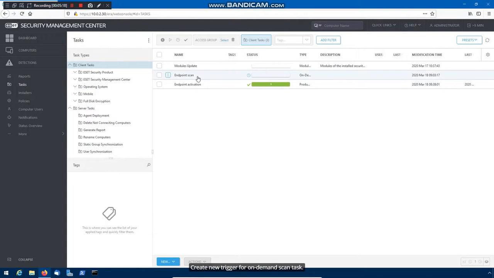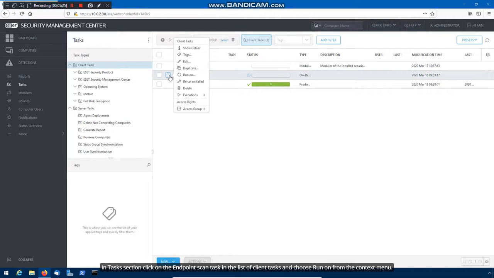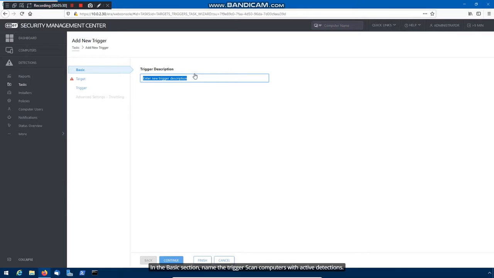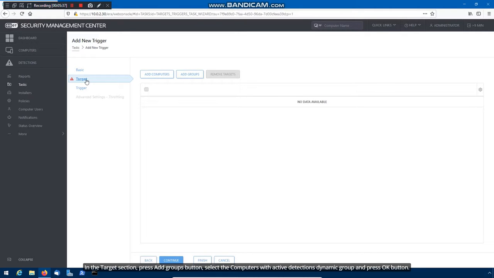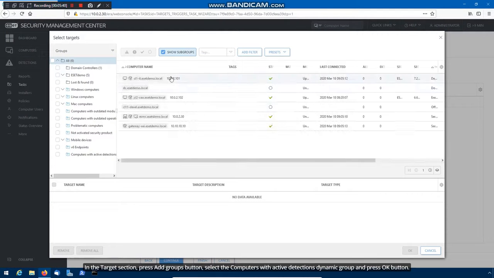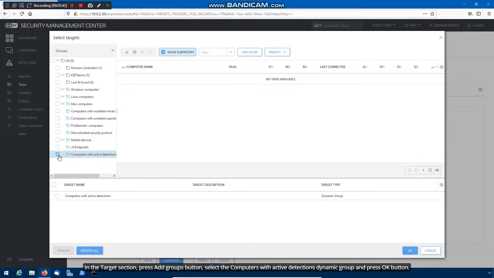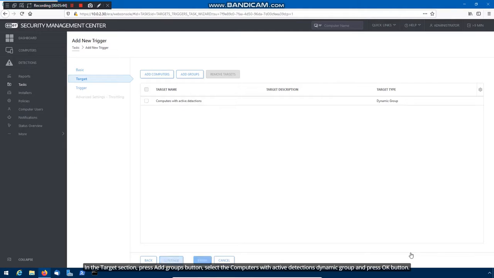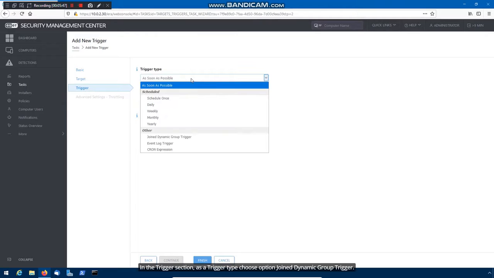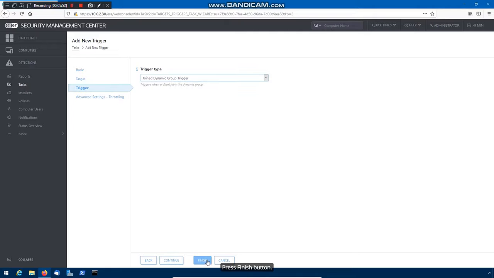Create a new trigger for the on-demand scan task. In the Tasks section click on the Endpoint Scan task in the list of client tasks and choose Run On from the context menu. In the Basic section, name the trigger Scan Computers with Active Detections. In the Target section, press the Add Groups button, select the Computers with Active Detections dynamic group and press the OK button. In the Trigger section, as a trigger type choose the option Joined Dynamic Group Trigger. Press the Finish button.